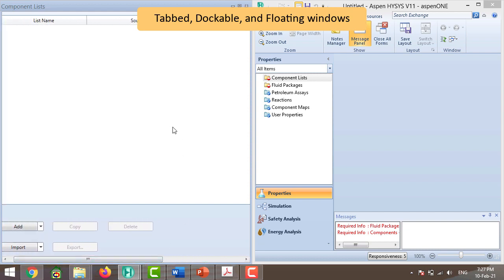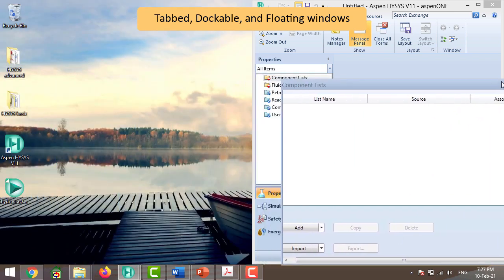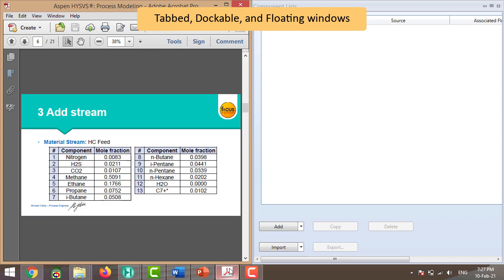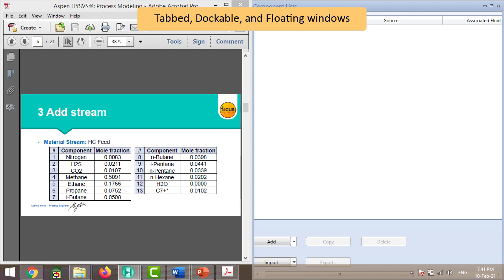This allows you to apply multiple displays between the floating window and any program, like Adobe Reader. For example, drag the Component Lists window and HYSYS window to the right side of your monitor, and open a PDF file on the left side. This presentation is used for fast and easy data entry in HYSYS.